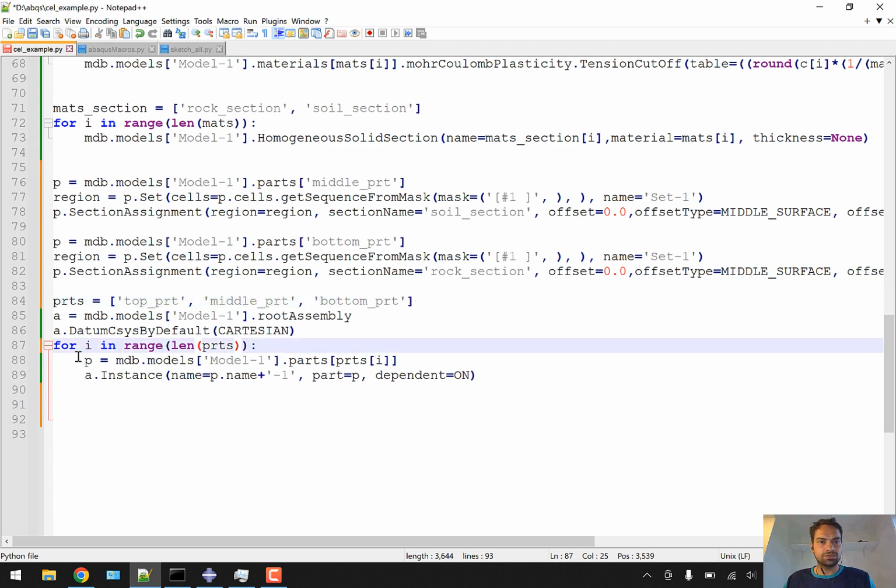This was the previous code, so I am going to run a for loop in the range of parts. All the parts will be created as instances of this assembly, a dot instance, and we are going to name them as p dot name, which is the name of the part, -1. So we just add -1 to the end of the part name, and that will be our assembly.